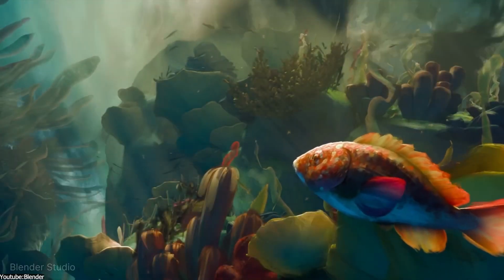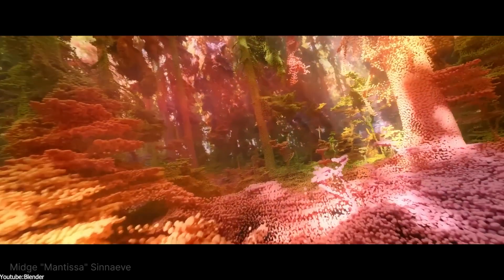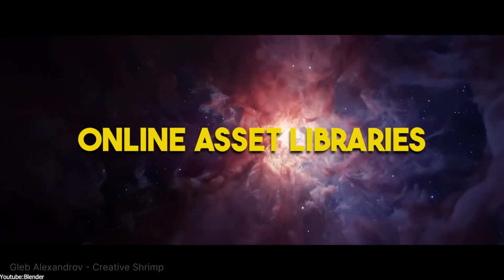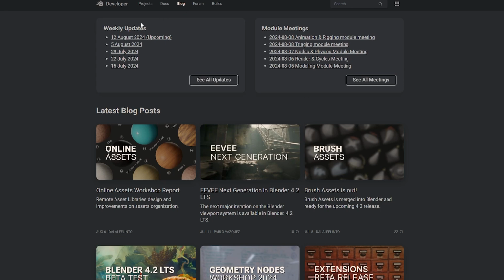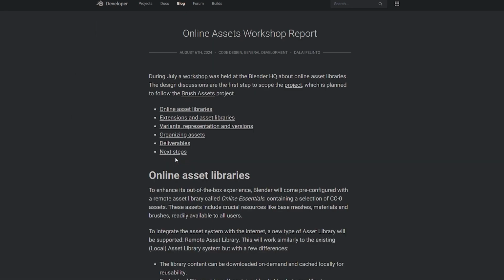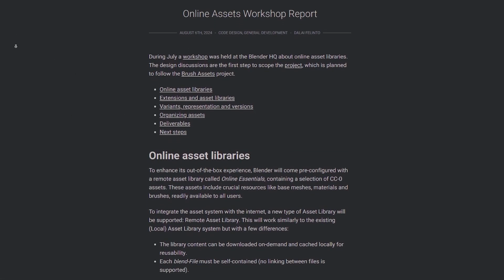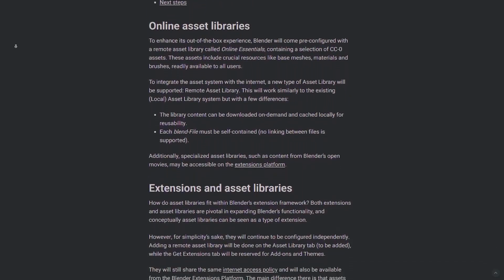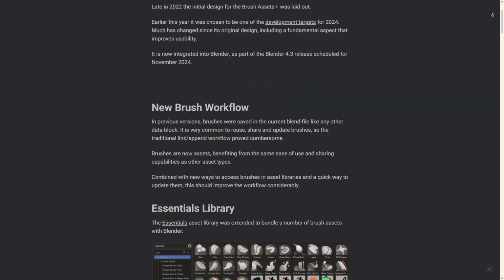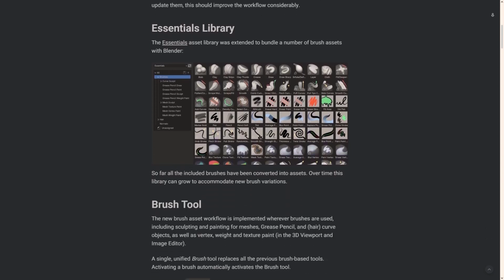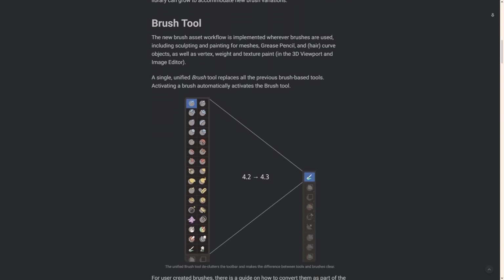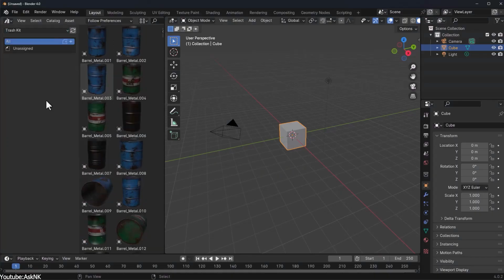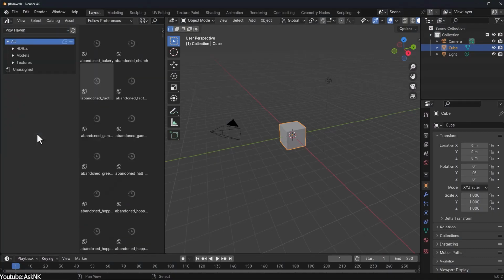Something that you might find interesting is that Blender is expanding its capabilities with the introduction of online asset libraries. A couple of days ago, Blender developers released a report that will probably pique the interest of all the community. The report covered the discussions and topics brought up during July's Online Asset Libraries workshop. These discussions were more like baby steps to scope the project following the new brush asset system that Blender introduced and made available in the alpha version of Blender 4.3.